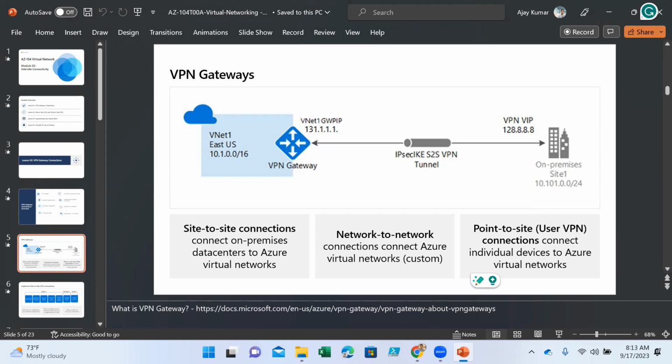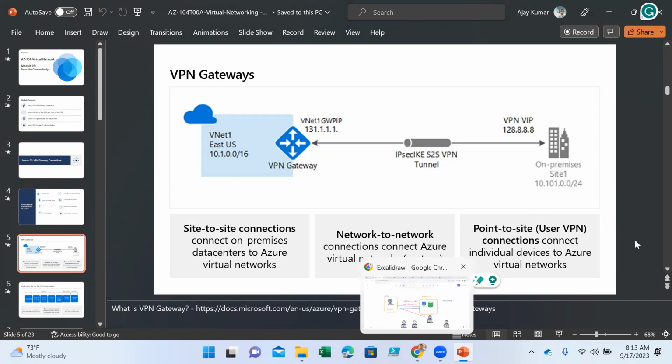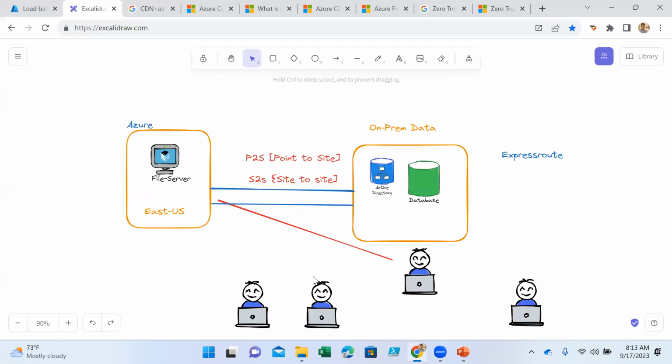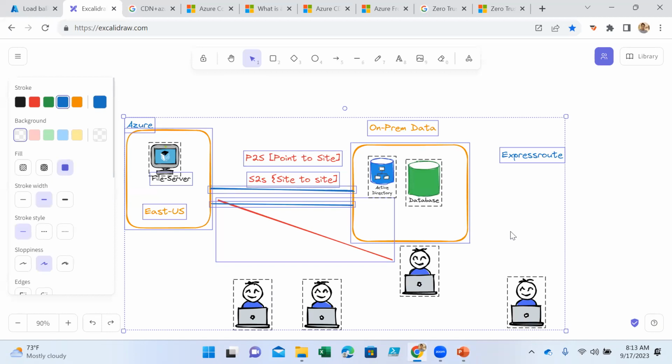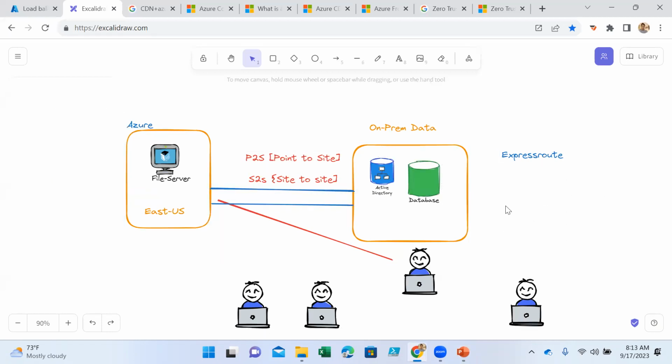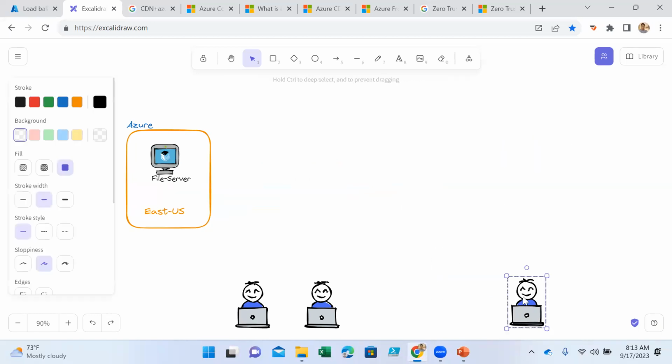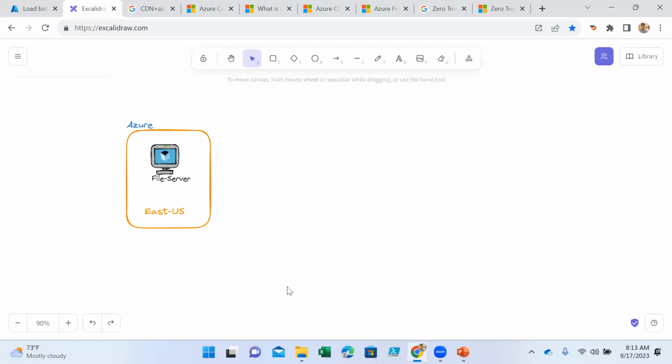I'll do one thing, guys. A VPN gateway usually takes approximately 35 to 45 minutes for deployment. So let me deploy the VPN gateway. Let me also draw the picture of what we are going to do, a kind of blueprint, so theory and practical can go hand in hand. Otherwise, we'll have to just deploy and wait.